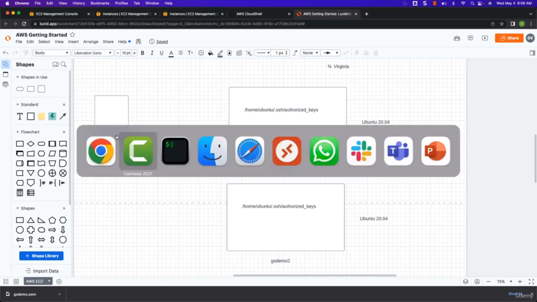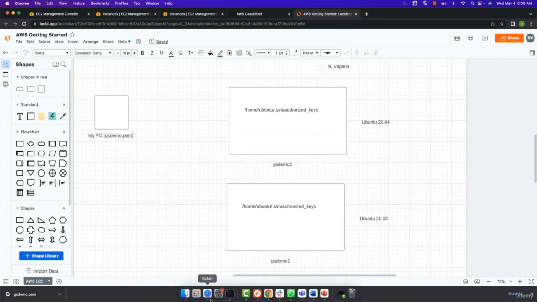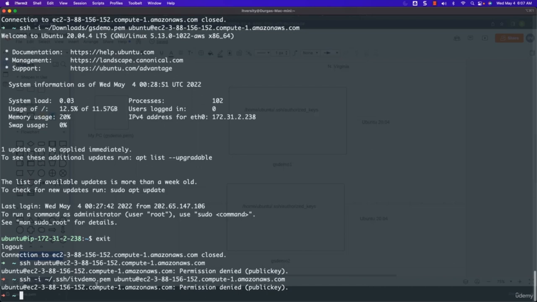Now let me go back here. I also have additional private keys on my machine. You can see that I have attempted to connect to this virtual machine or EC2 instance using itvdemo.pem. Earlier, I have used the one which is jsdemo.pem from downloads and I am able to connect.